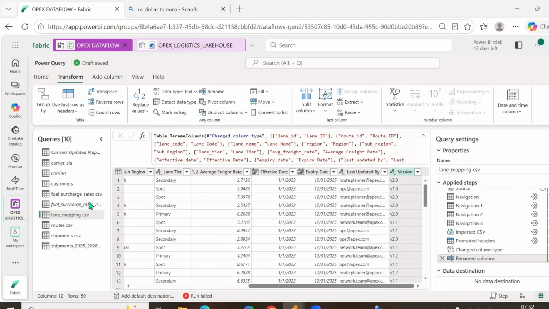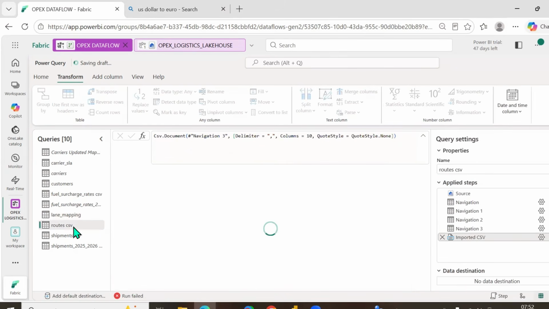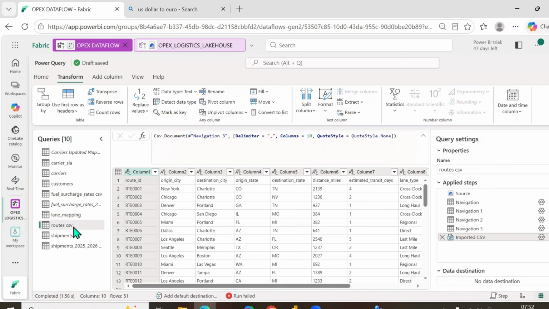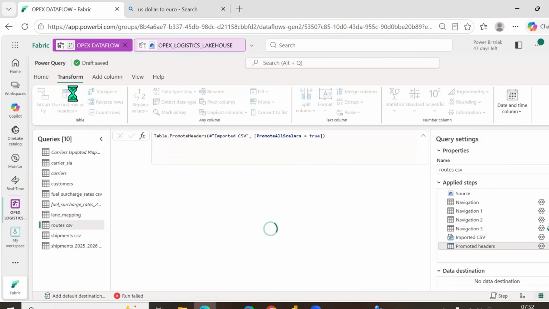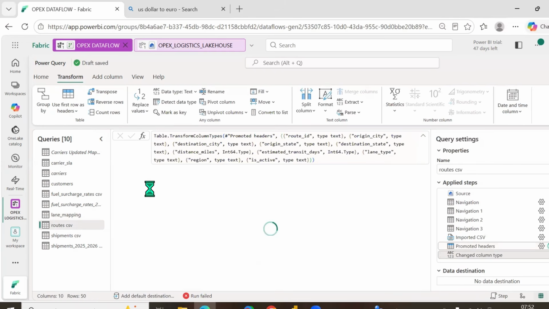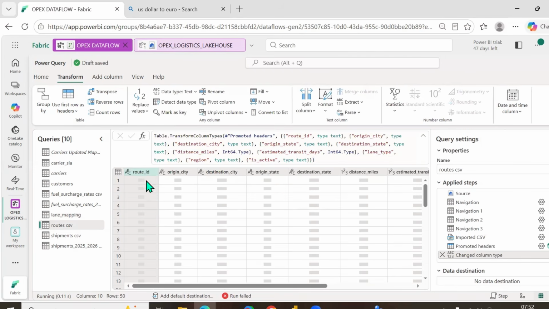What is the next thing that we need to do is, let me take off the CSV and let me click on the routes. What are all the routes that we have? So click on the use first choice header. So let us rename all these again.